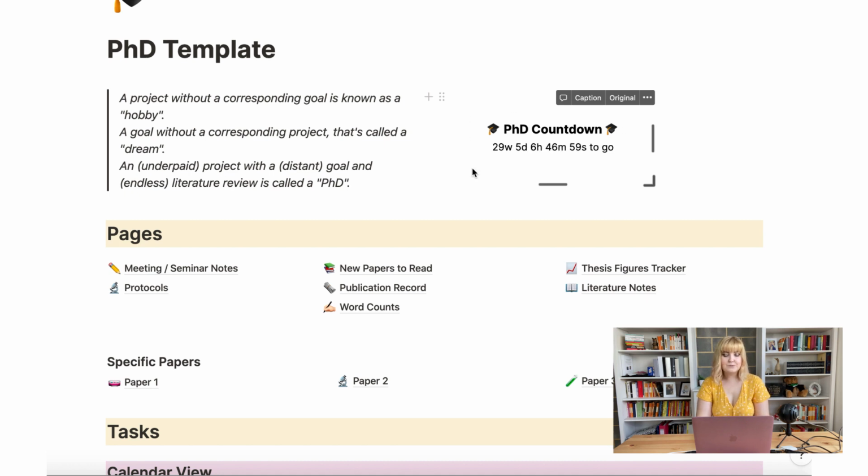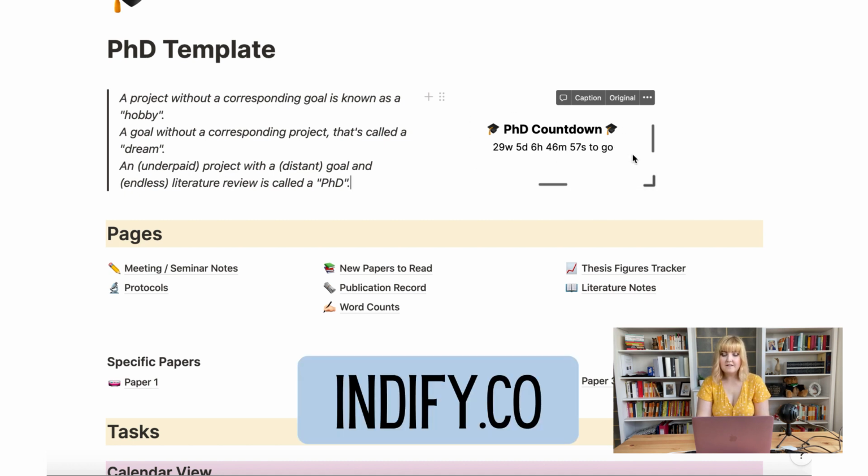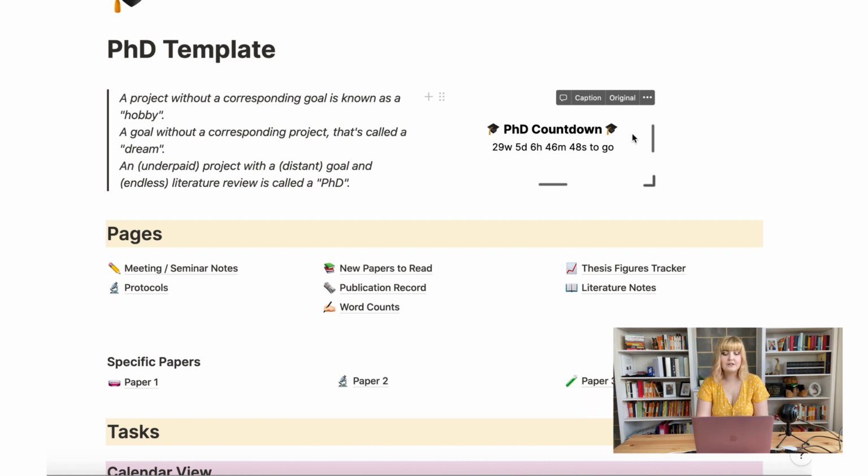But I made this widget using a website called Indify, which I will link in the comments below. And this website is great. You can create lots of different widgets for your Notion and embed them. But I just like this little countdown widget to let me know how long I've got left. And if you want to go into dark mode, you can, but I like to keep it in white mode.